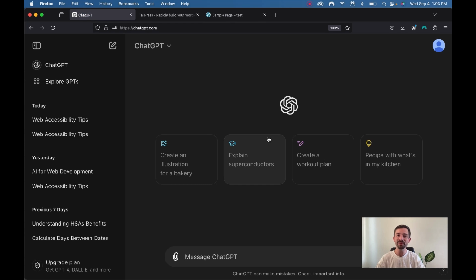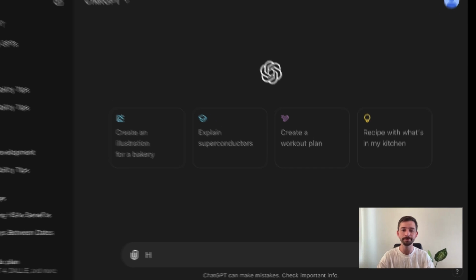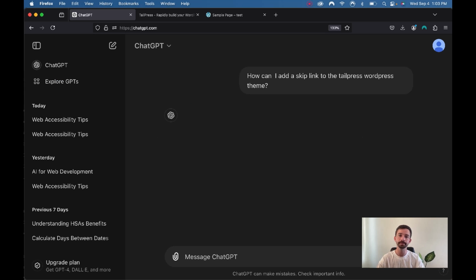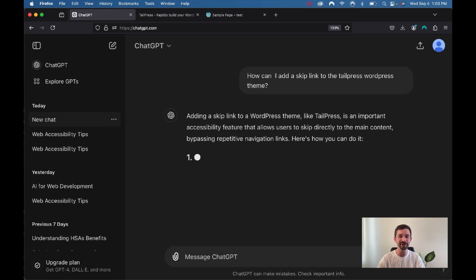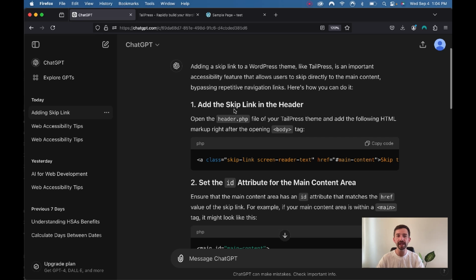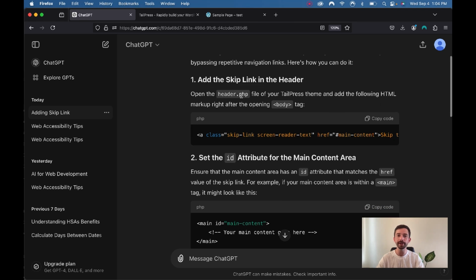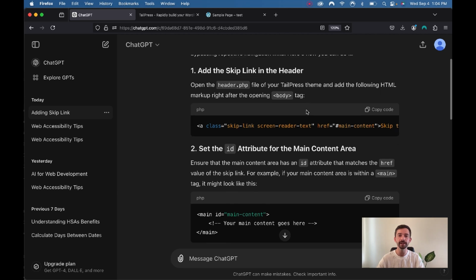Okay, so now what I want to be doing is adding a skip link to the TailPress theme. So I'm going to just ask ChatGPT that. And let's see what it says. I haven't gone through this before. Step 1 is to add the skip link into the header file. So it says to open header.php of your TailPress theme and add the following HTML. That sounds right. So far, so good.